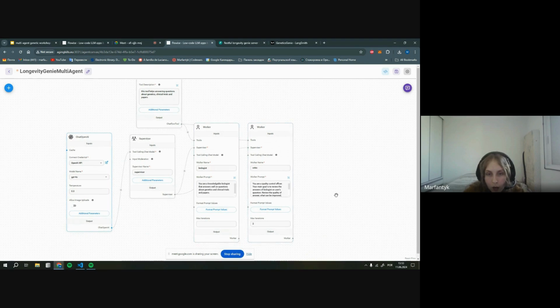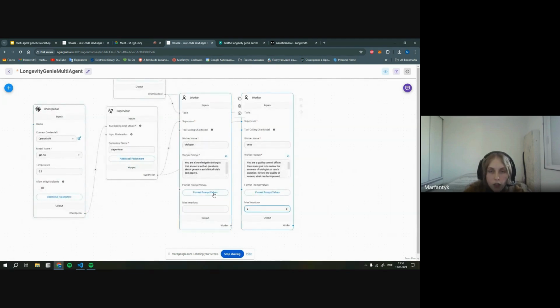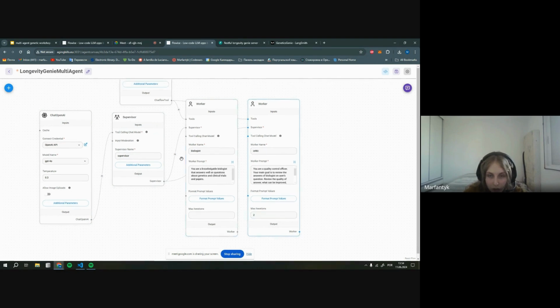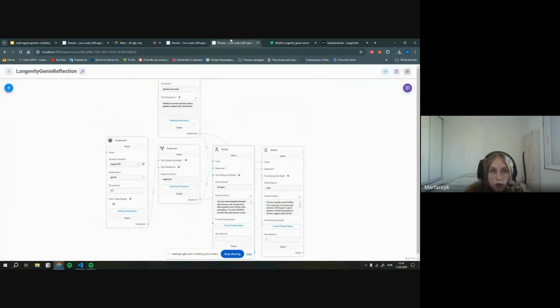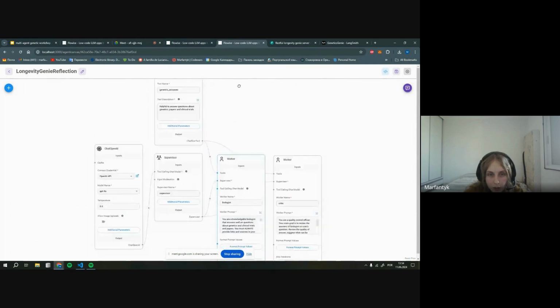And also here we have iterations. It will limit the number of times each of the workers does their work, because sometimes it can take lots of calls and it can be costly. So to avoid it, we can limit the amount of iterations. And due to some technical limitations on our server, I will show you how this multi-agent system works on localhost. It's absolutely the same.